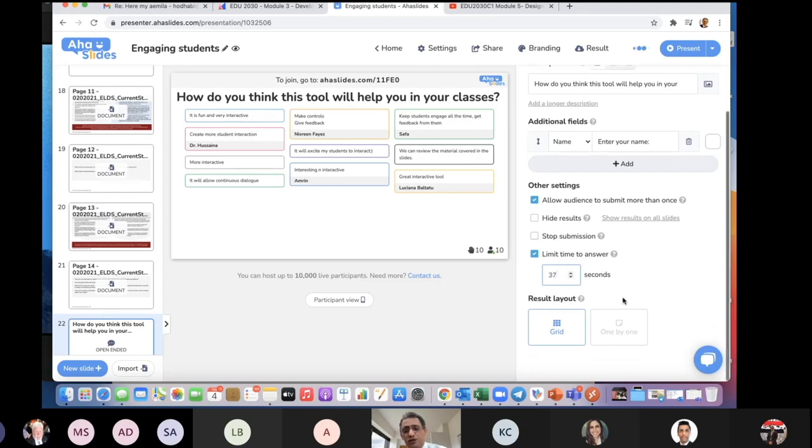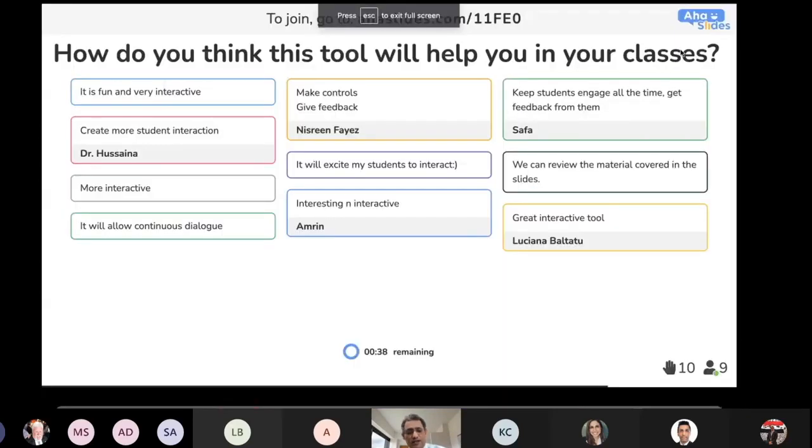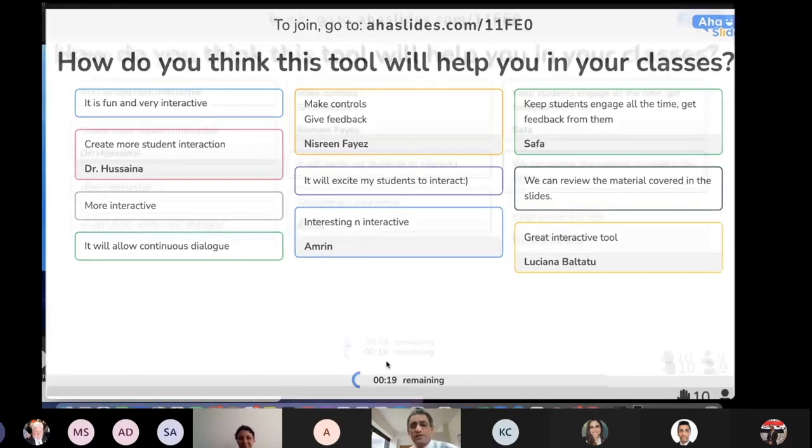And this is useful because you don't want to spend, maybe it depends. Yeah, so something like that. So when you do it with the limit, people will see a counter here telling them they have a time to give the answers. So this will help you manage your class time. You do not go over time because people are slow and taking time to give the feedback needed from them. So these are some options here.